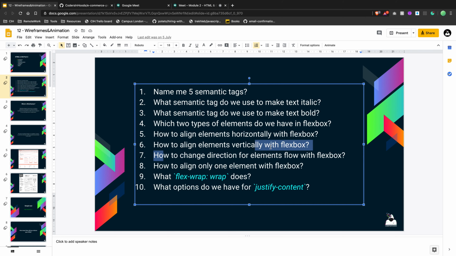Okay, how to change the direction? It all depends on the flex direction, isn't it? Yes. But by default, it's justify content and align items. So how to change the direction for elements? By default we have row, right? Yeah. So flex direction. I think it's column that you can change. Yeah, flex direction column. Yep.